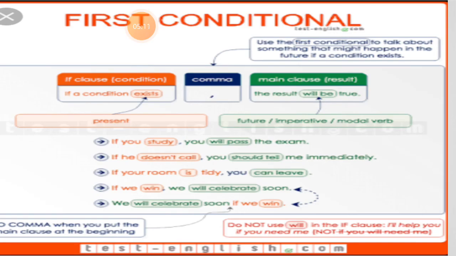First conditional type. The first conditional type is used to talk about something that might happen in the future if a condition exists. The if clause has a condition, then we put a comma and have the main clause, and the main clause as a result will be true, right? So we can see that the if clause is in the present form, and the main clause will be in the future, imperative, or modal verbs.